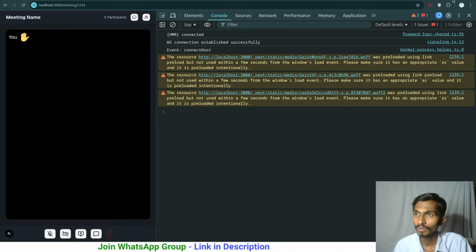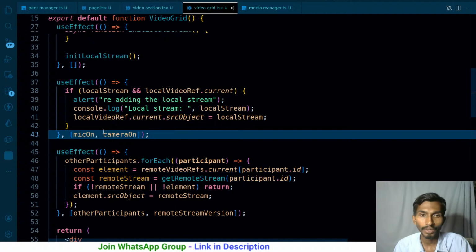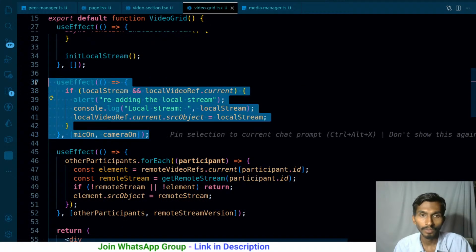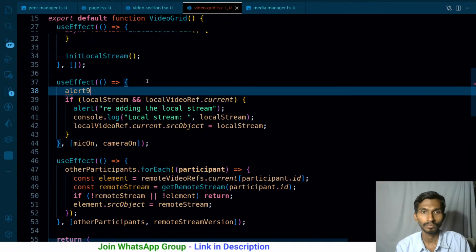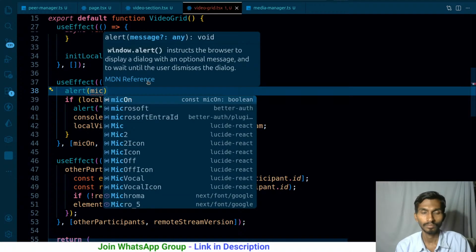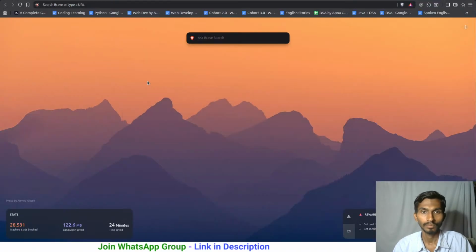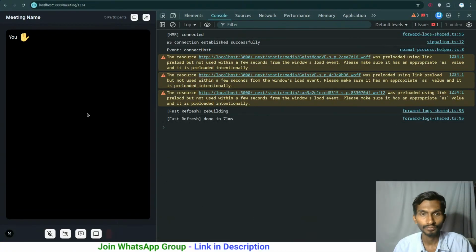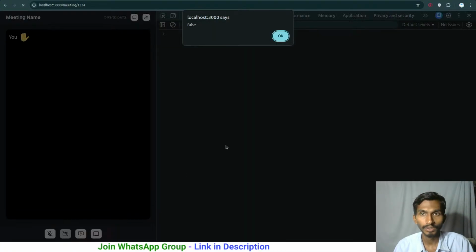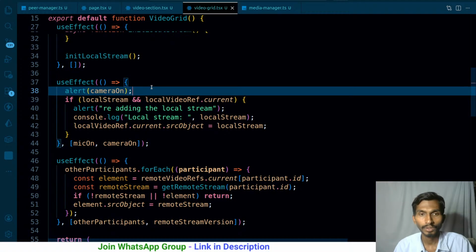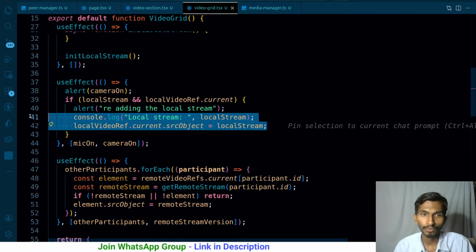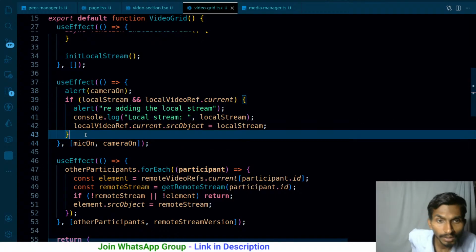Literally nothing happens. Why? When I clicked on the camera, the value of mic on is changing, right? When the value of this changes, camera on. Coming back to this, reload it one more time. Let's simply click on this, false, true. So ultimately, yeah, it becomes true. Initially it was false, then it became true, and as soon as it becomes true, whenever the value of this changes, at that time I have to reassign it. Reassign in the sense local stream.